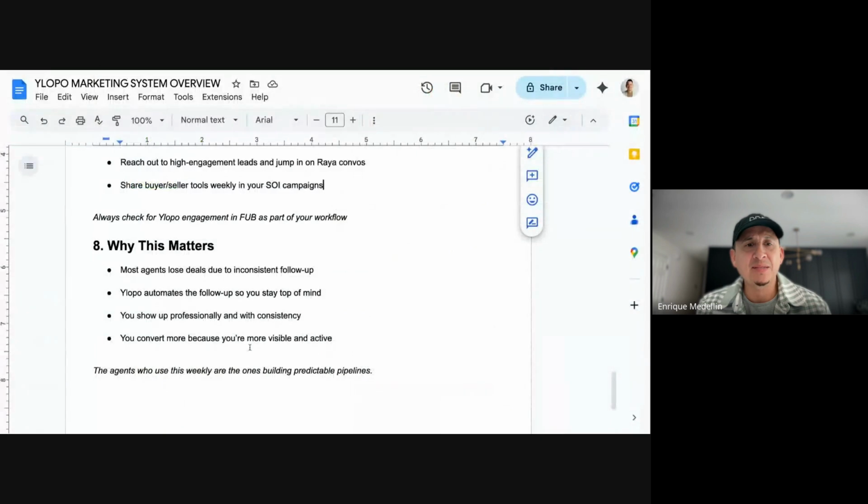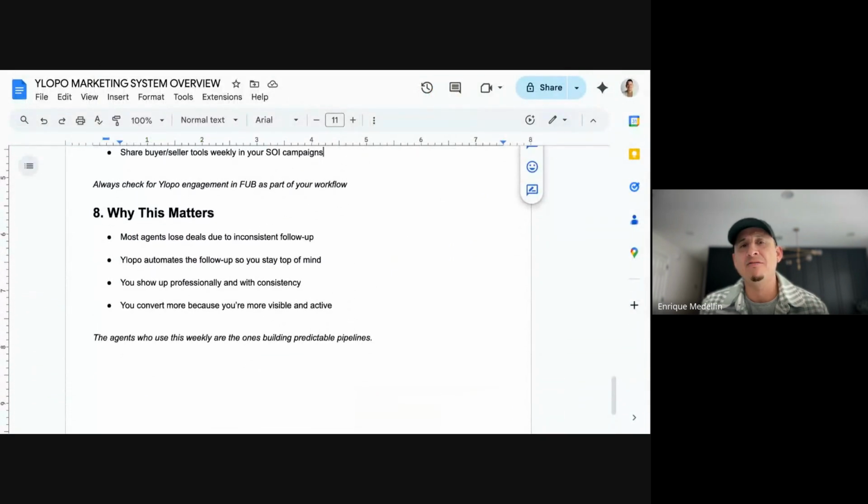Okay, so last but not least, guys, just summarizing why this stuff matters. Most agents lose deals due to inconsistent follow-up. They're not following up. Ylopo is going to automate some of that follow-up for you. It's going to send these alerts, these property searches, this AI texting, so that you stay top of mind. As you're managing all these leads and adding more and more people to your database, you have all these systems running on all those leads, and that keeps you top of mind.